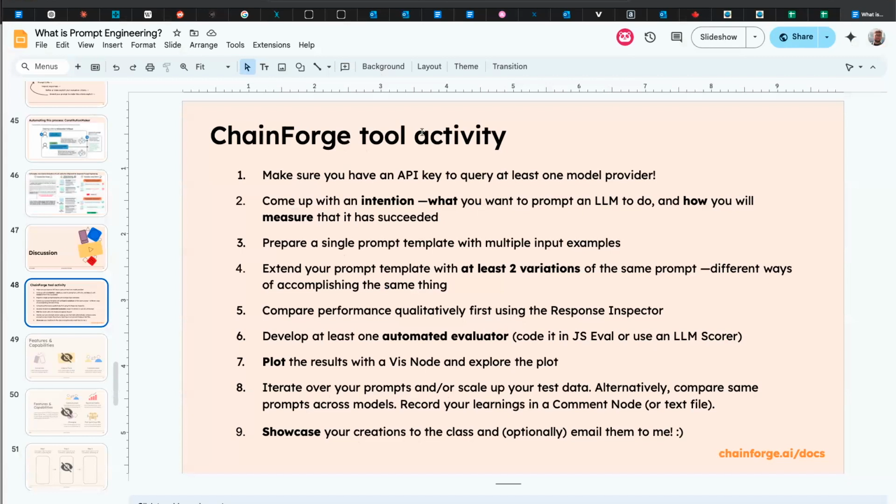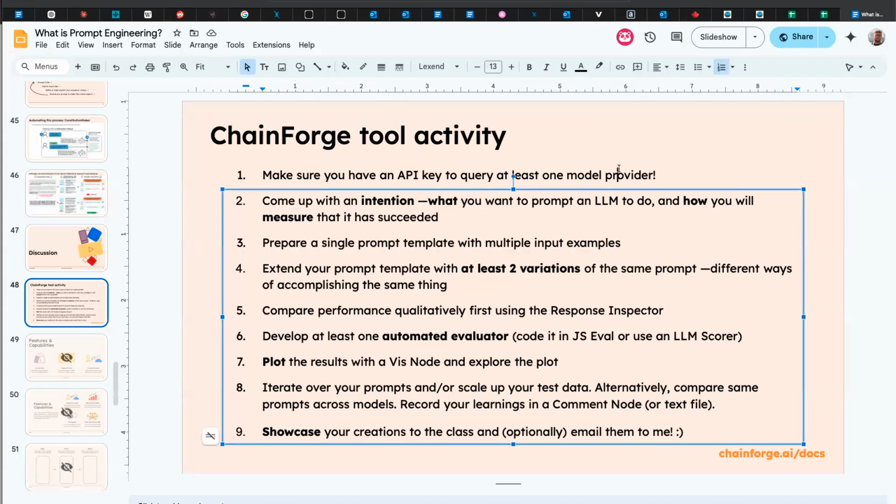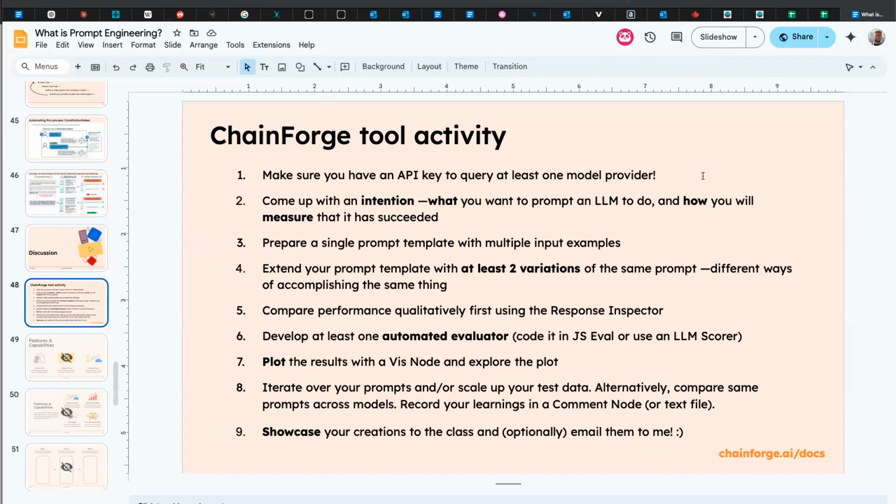So here's the activity. First, step 0 is to make sure you have an API key to query at least one model provider. Step 2, come up with an intention. I will suggest for this activity, because it's a week of prompt engineering, try to compare 3 prompts. If you don't know what to do, compare 3 variations of the same prompt, okay, with different input variables. But if you want to do some cool thing like the ethnicity check, some red teaming check or something, go ahead, right? So do whatever you want.